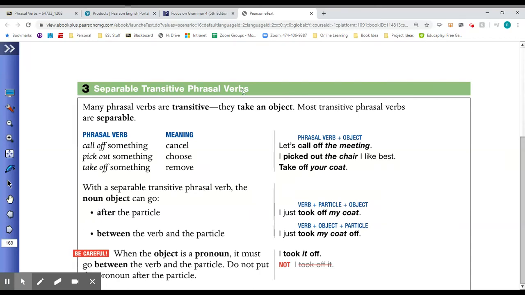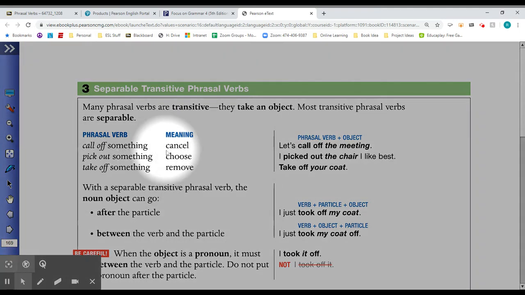In this video, we're going to talk about separable and inseparable phrasal verbs, and those that are transitive and intransitive. A transitive verb takes an object. Most transitive phrasal verbs are separable. I can call off something, and I can call something off. I can pick out something, or I can pick something out. I can take off something, or I can take something off.